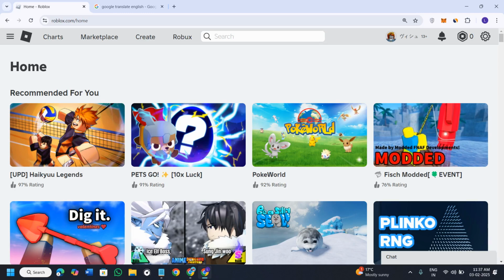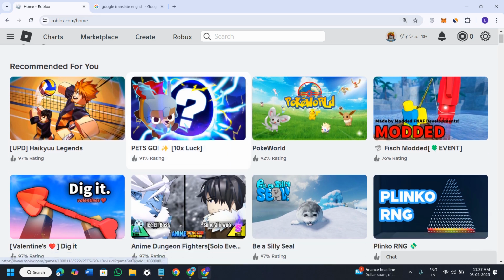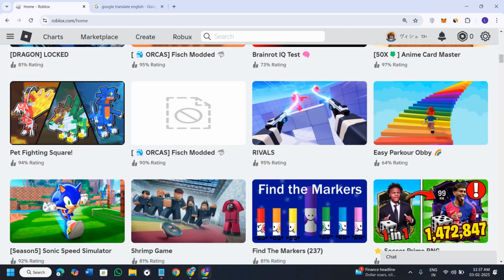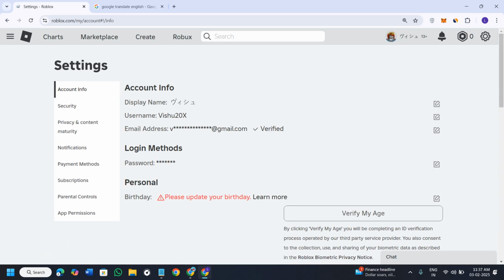In today's video, I'm going to show you how to get a Chinese display name on Roblox. So it's a very simple and easy thing to do. First of all, you will have to come on roblox.com and provide your login credentials and log into your account. Afterwards, you need to click on this gear icon in the top right hand corner of the screen and go to the settings of your Roblox account.